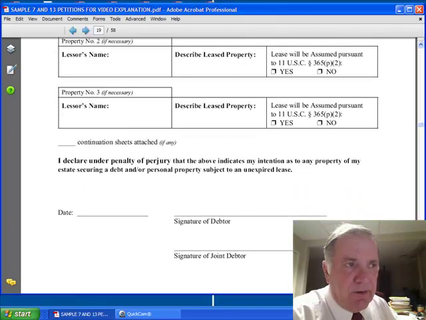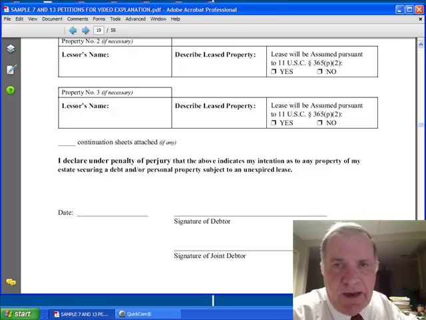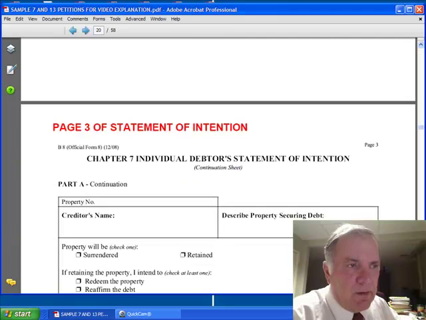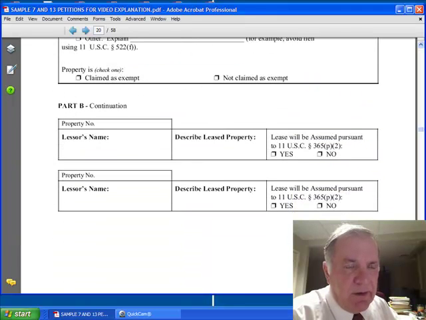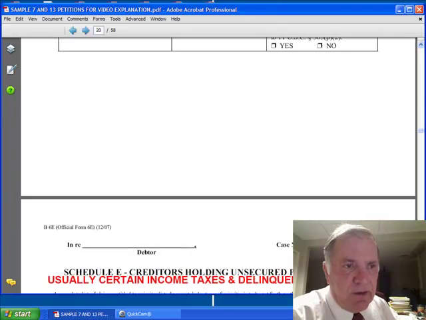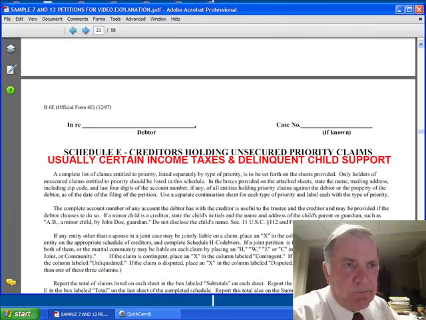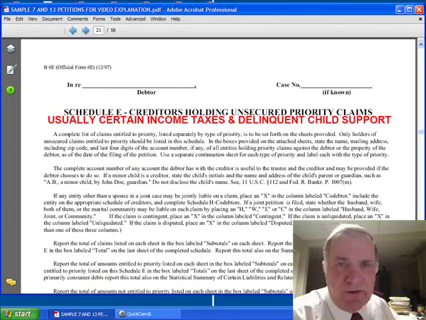Now, if you'll notice on here, I declare under penalty of perjury that the above indicates my intention. So it's not that you can't change your mind after we file the petition, but they want to know that you are resolved as to what you want to do with your secured loans as of the date that we file. And there's just more space to complete everything we're going to do with your secured loans and your intention.